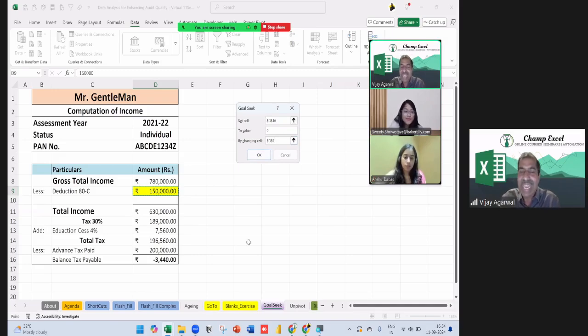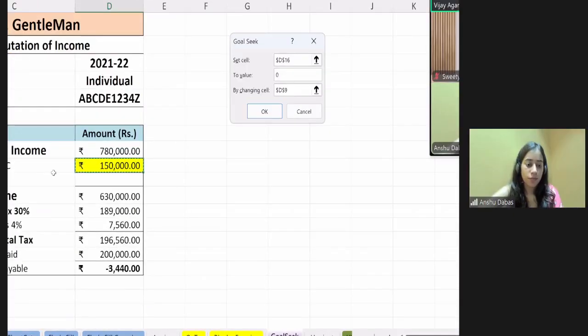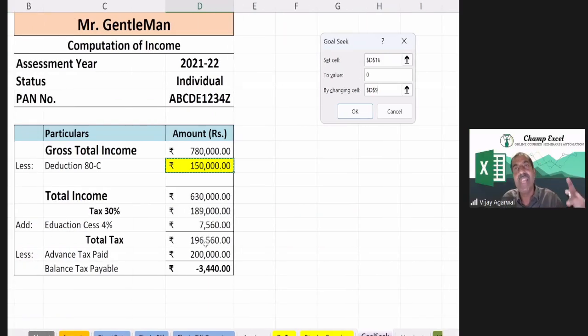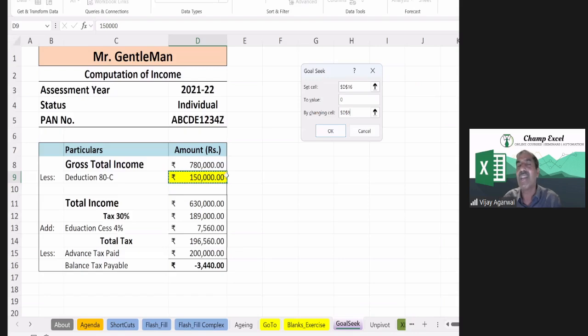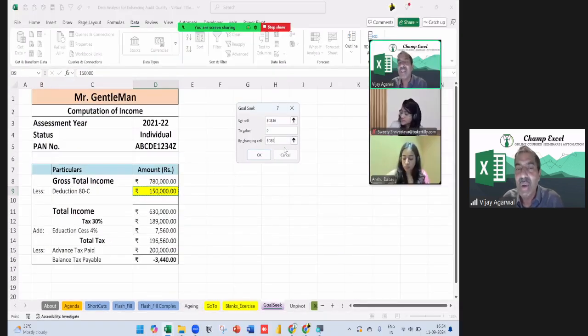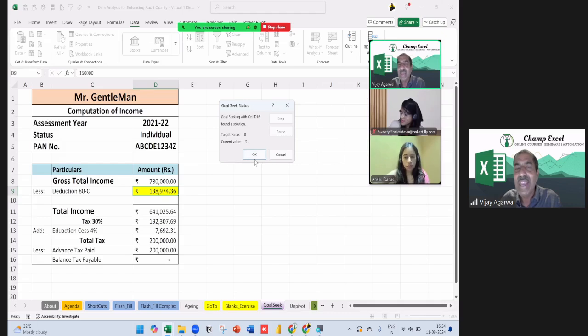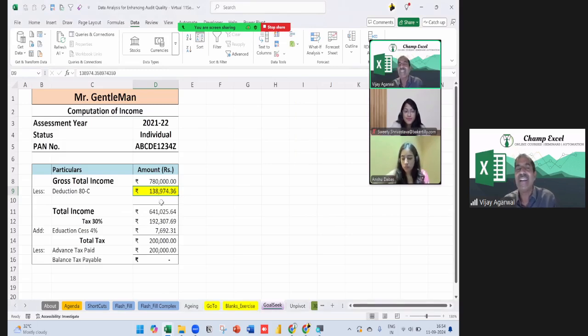So I'm asking Excel, please, based on all my calculations. Right now this is a very easy calculation. You can even do it with a calculator, maybe after 2, 3, 5 hit and trials. But when we have a very, very complex model, where depreciation is also involved and a lot of different workings are involved, then doing this is not easy. So once I put the 0 and say OK, it says we found the solution, and if you are going to invest 1,38,974.36, you see it tells the exact paise also, then your tax will be absolutely 0.